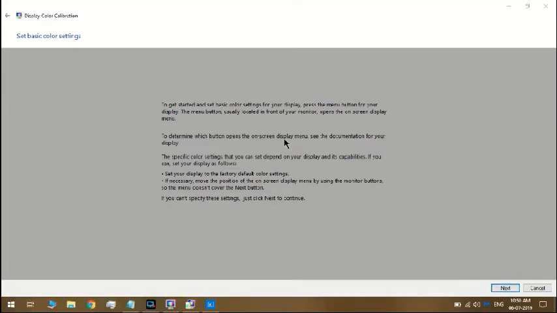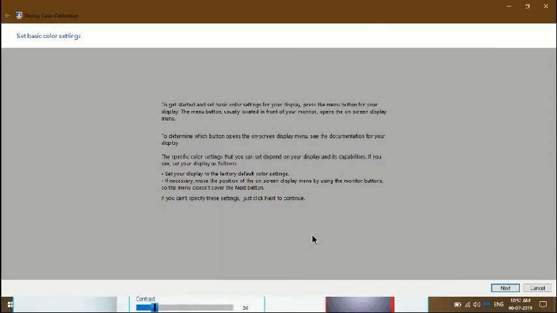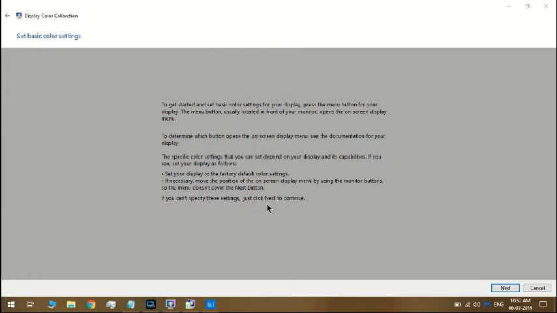Get started, and we are setting the basic colors. Some of us have a monitor, so we have to use physical buttons to adjust brightness or contrast. But I am using a laptop, I don't have any buttons other than these two buttons. So go to your menu, physical buttons, and change according to you.